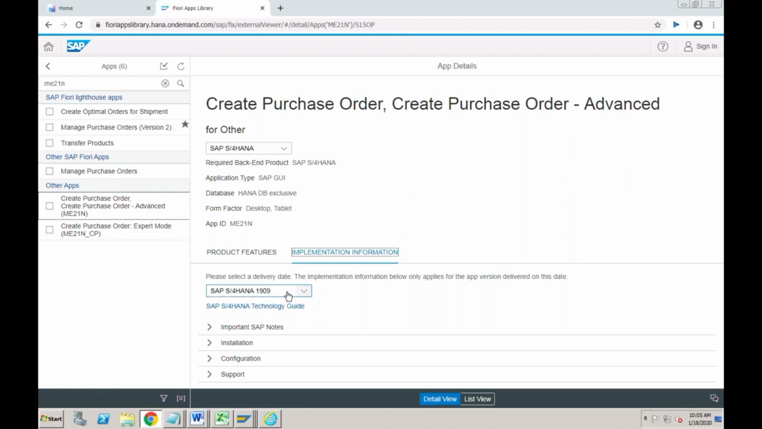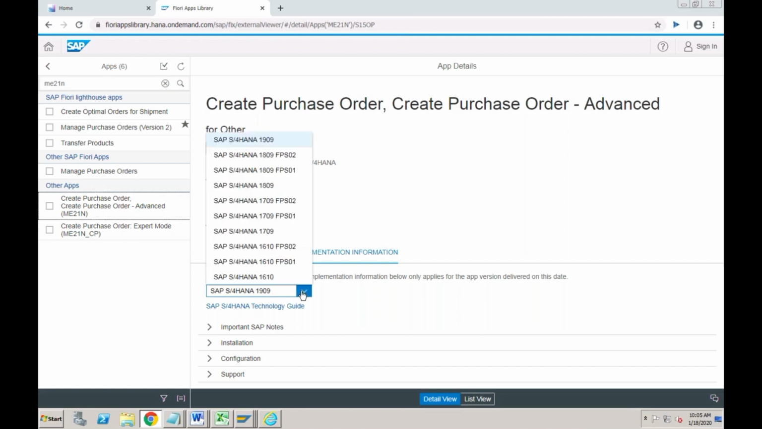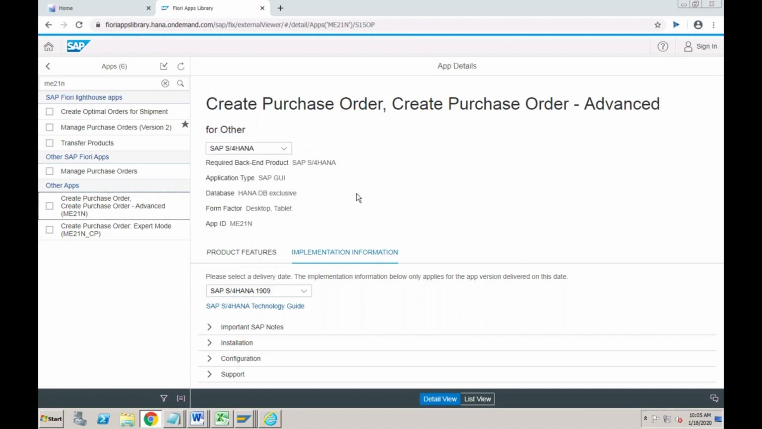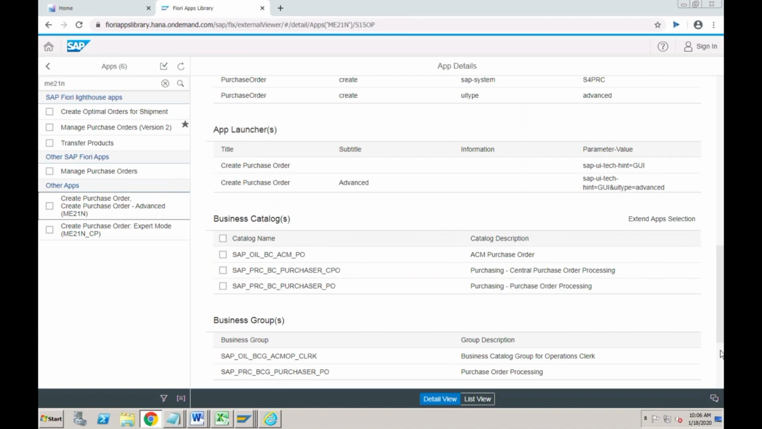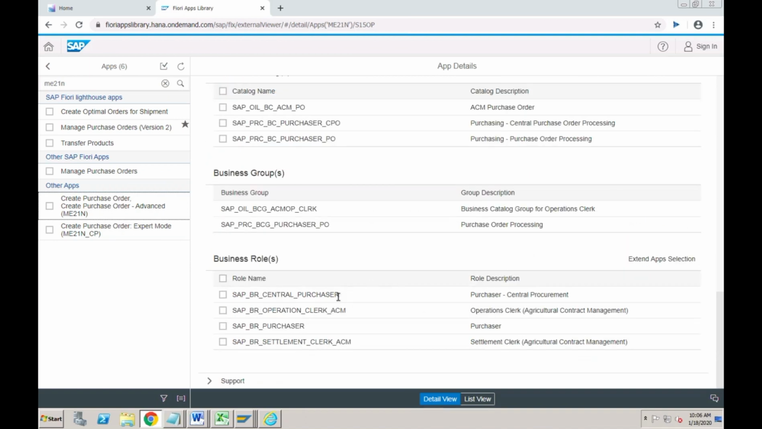But it is not necessary. Let's say after this course, or maybe even now, you are already working on SAP S/4HANA, but on previous versions. Then you will select the version in which you want to set up this particular app. As of now, I am looking for 1909, so I'll not change anything. If you click on this configuration, it will provide you a lot of technical details, but most importantly, it is providing you the roles.